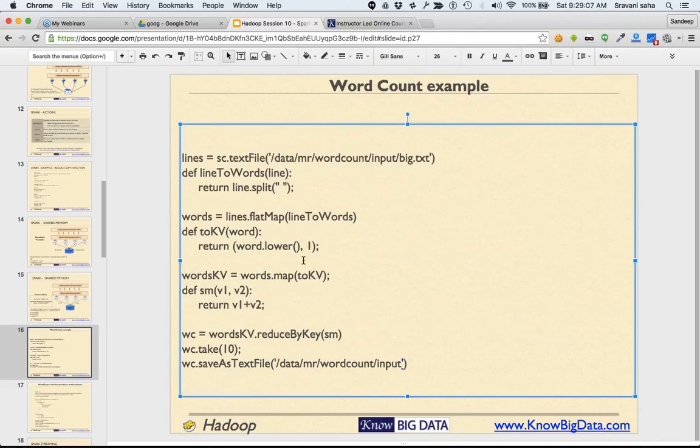So what is key? We convert our word into key and value like this. You can see that each word is a key and value is one. That's what the 2kv did. This function 2kv converted our individual words into a pair. And then once we have created a pair, we simply said reduce by key.